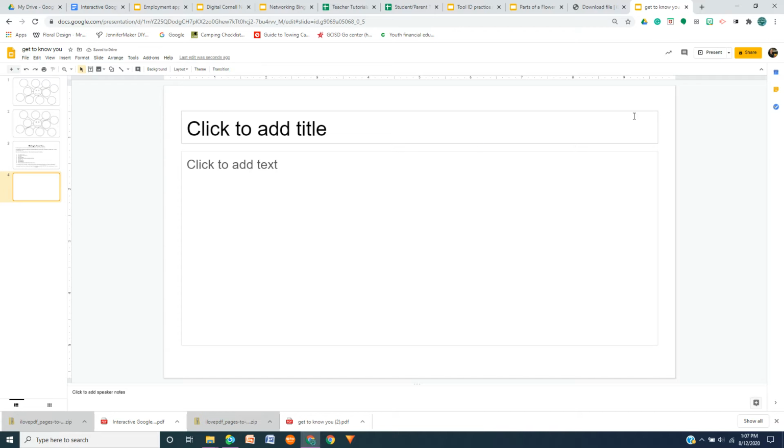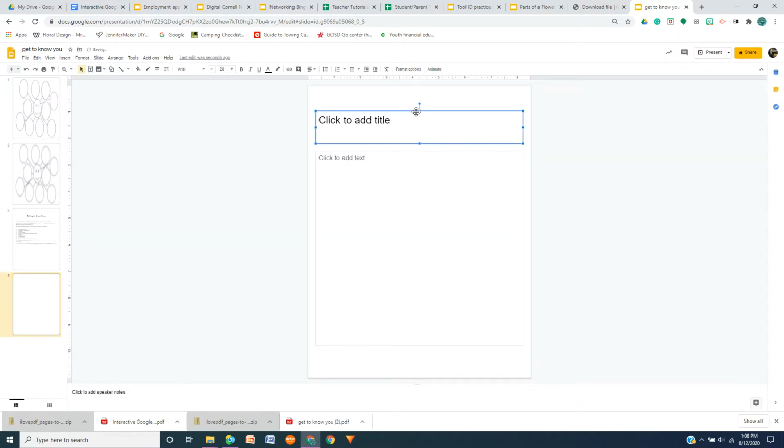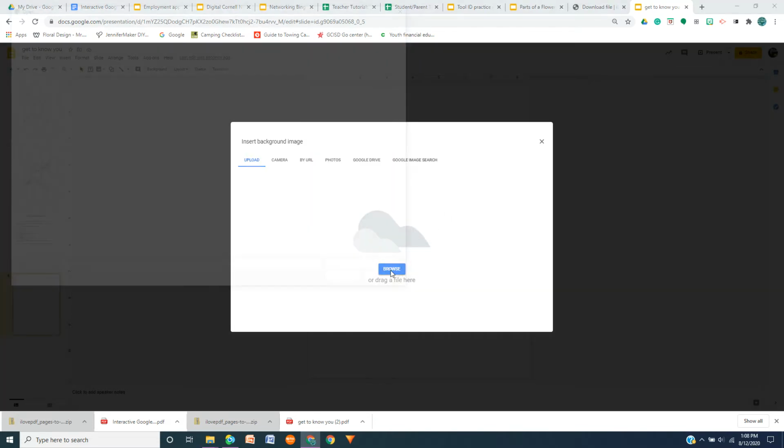You can also, if you want the size of your page to be different, go to File and Page Setup, the down arrow in Custom, and you can set this to inches. So I want this to be 8.5 by 11. And I can make this look like an actual Google Doc instead. And then I'm going to set my background as the document that I just downloaded.